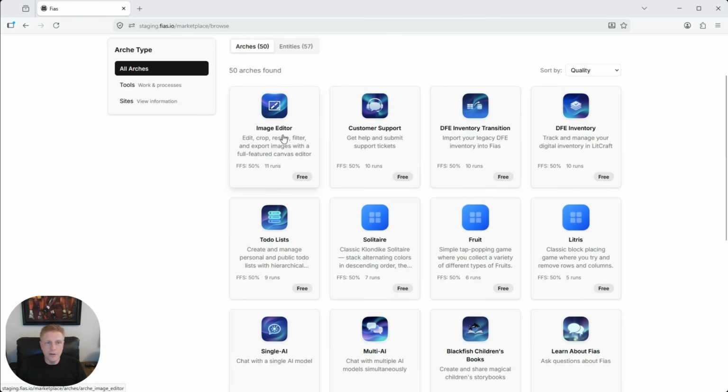We've got an image editor that's a full-fledged image editor. I'm going to do a whole entire separate demonstration just on this one arch. This replaces Photoshop. I'm an expert in Photoshop, and I could do an awful lot of stuff with it. And I don't need a Photoshop subscription anymore because I could just come to Fias and use the image editor.